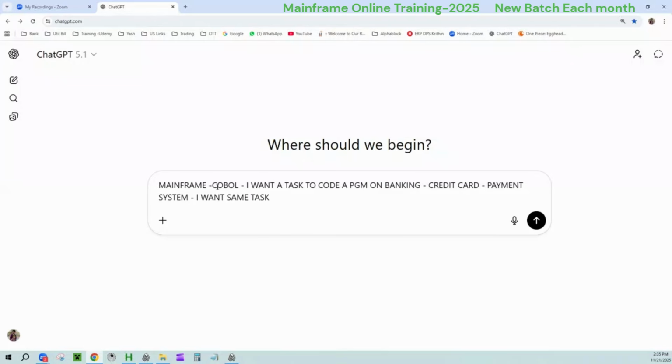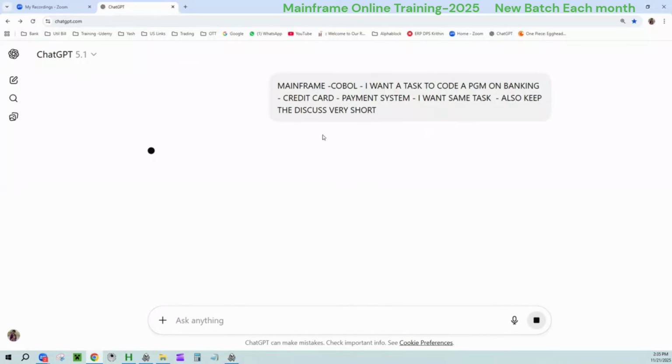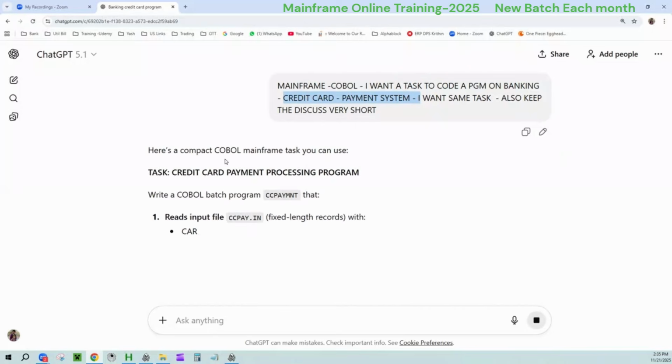So on the payment system side, I want a small task, and I also want ChatGPT to keep the discussion very short, because it will give tons of pages, guys. 4 or 5 pages of details it will give, and we cannot keep on reading them. So I want to keep it very short and see what this gives us. I told the system to give me a task on the banking-related credit card payment system. Let's see what option it has.